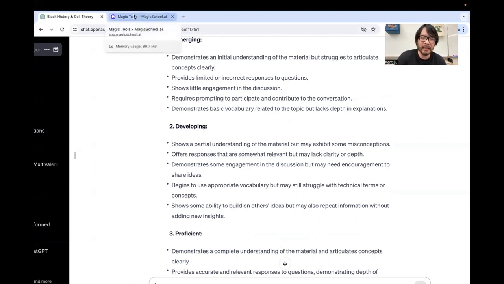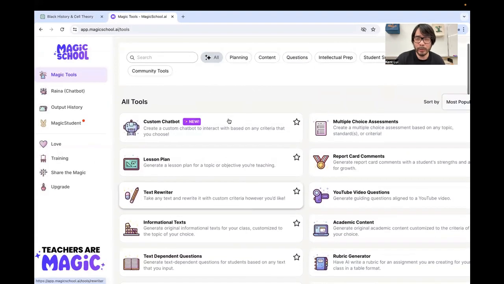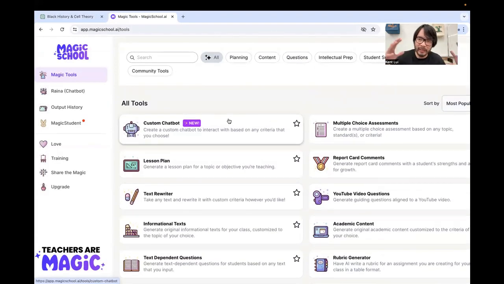Now let's go back to MagicSchool AI. If you take a look at it, wow, it's nicer. Look at the landing page. You have all these options. You can create multiple choice assessments, lesson plan, report card comments. All right. So again, what we're looking for is lesson plans.